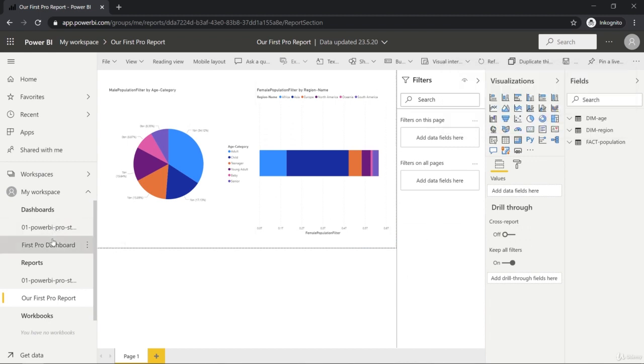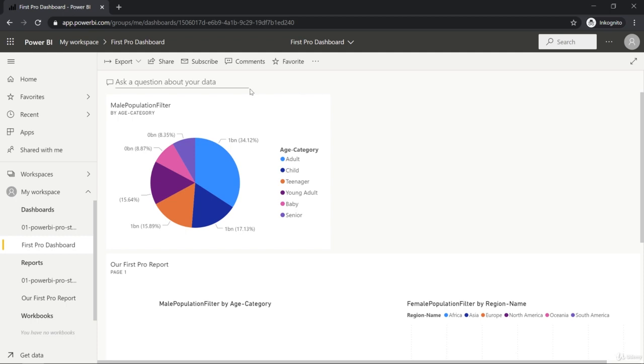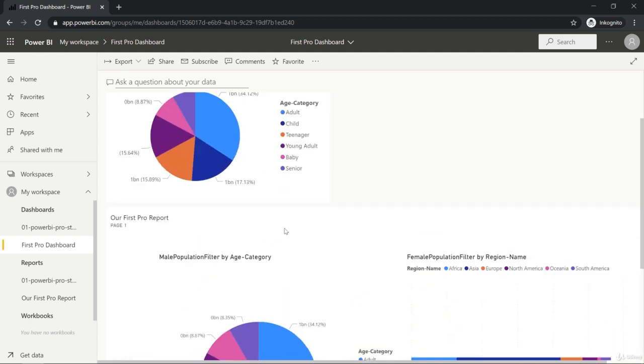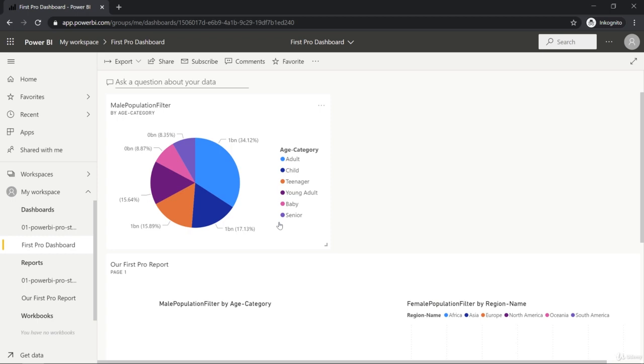Thanks a lot, that's great. So let's see. And here you see we now have that single visual on top. And if we scroll down a bit, we see the entire pinned page. This would be our dashboard now.